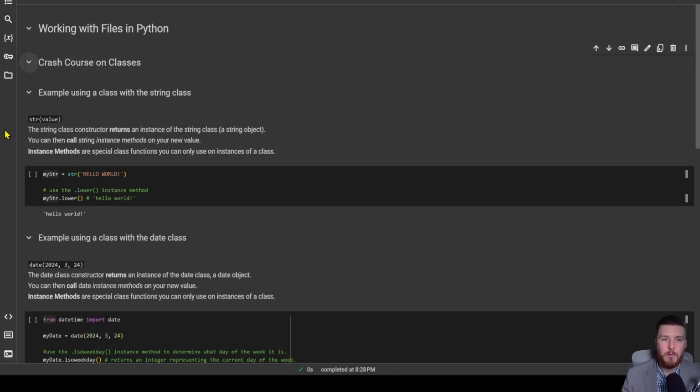Okay? So when you create a string, you call a constructor that creates and returns an instance of the string class. A string object is another way to call it. You can then call the string instance methods on your new value.